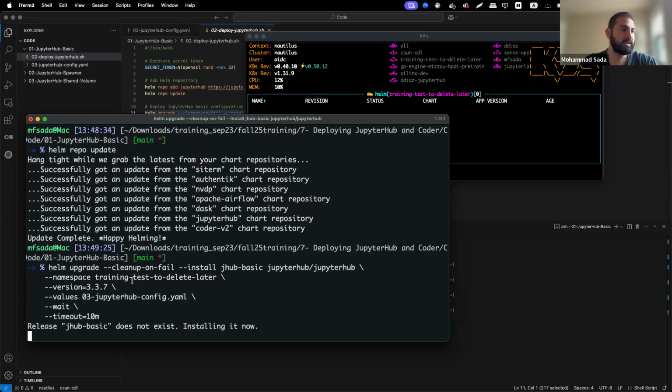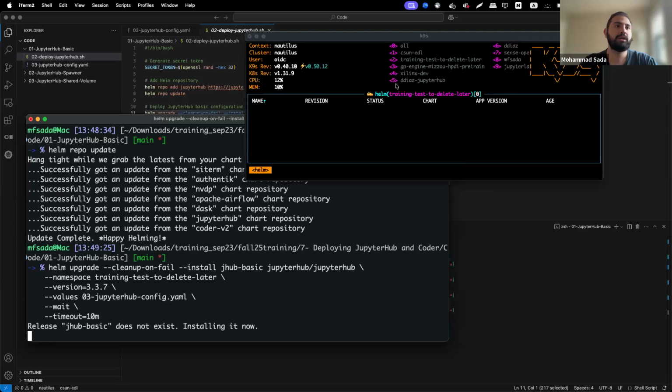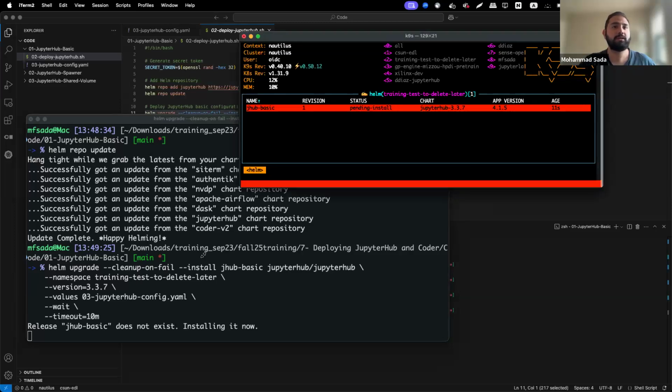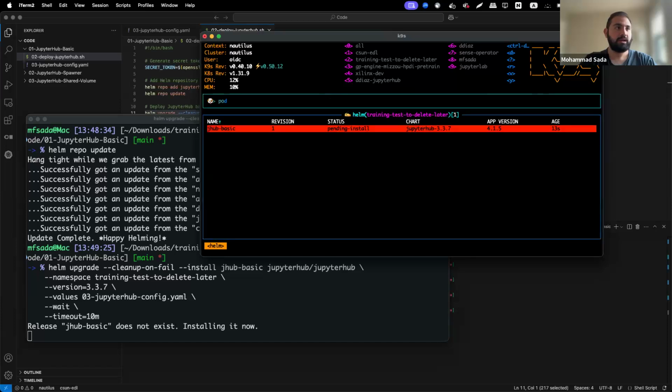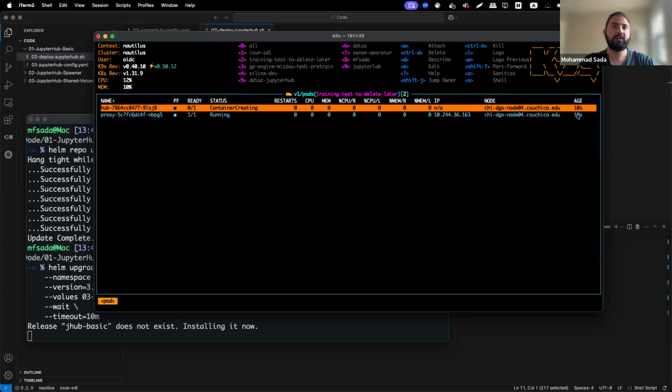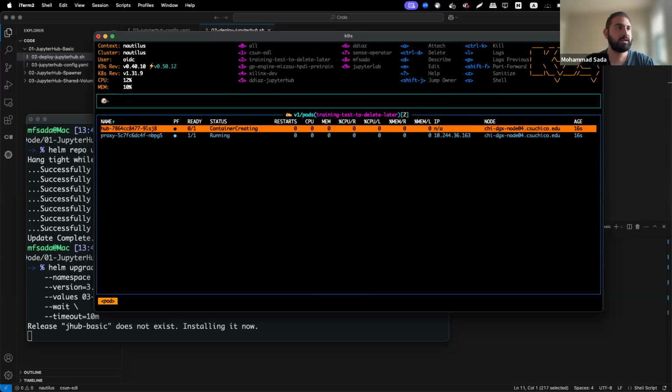And once I hit enter, you can see release jhub-basic does not exist. Installing it now. You can see jhub-basic. This is what it's calling my Helm chart, and it's pending install. So I'm just gonna wait on it. And you can see in my pods, my proxy pod, it's 10 seconds old and it's already running. My hub pod is 14 seconds old and it's container creating.